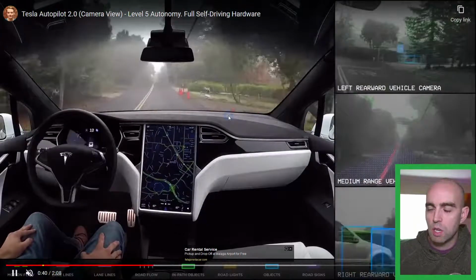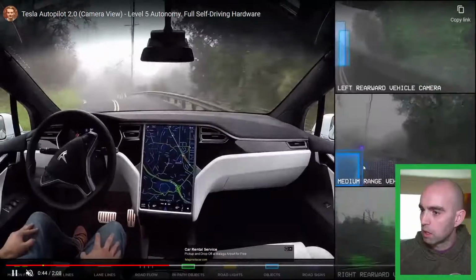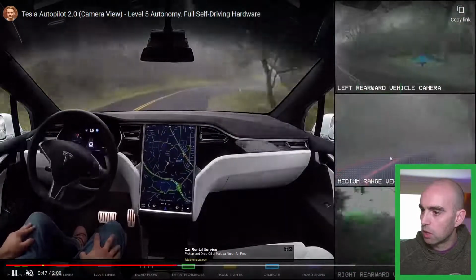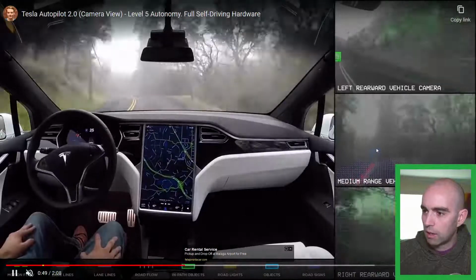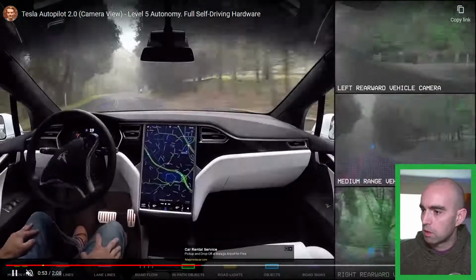Now this video is obviously speeded up, that's why it's going so fast, but we can see here in the middle, the red and pink, it can work out where the road is, the lines on the road, so it knows what side. This is in America, so they're driving on the right hand side.